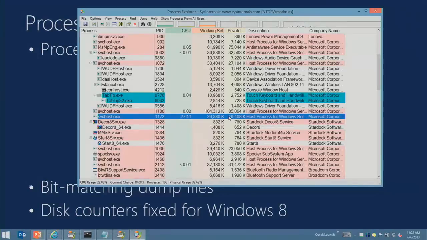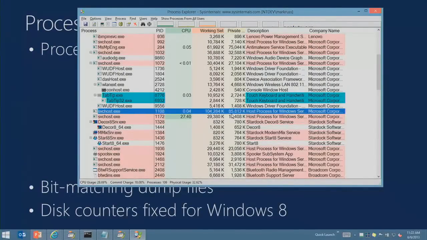How many people like the heat maps? How many people just think I made a horrible mistake? Okay, there's none of you in here? Good. Oh, one person. Okay, you're excused. No. Actually, there are people that have complained.